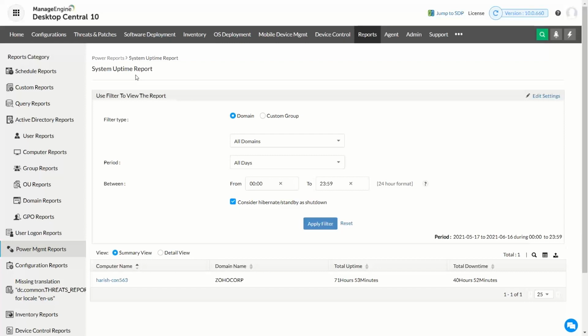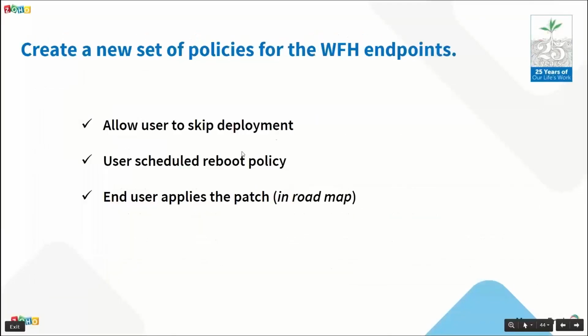And even you can just export this list and import to create a new custom group directly. Create new set of policies for work from home endpoints. Here are the objectives that John has to cater to. Allow the user to skip the deployment. User scheduled a reboot policy. End user apply the patches.